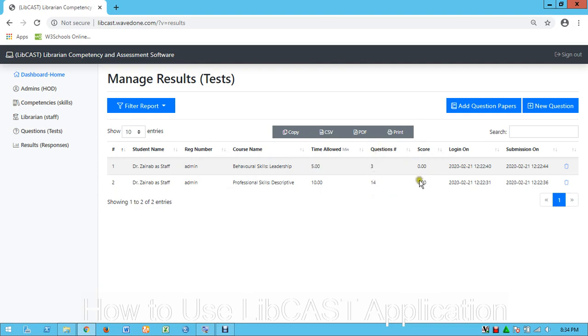You can see them here, and you can see the score if a student participates, what the person earned. For example, this same person undertook these two different types of tests and she got 0. That is for testing. This is the login time, this is the submission time. And then to the right here you can add questions, you can create new questions, you can add a question paper. Now I'm going to be showing you how this application will be working perfectly for you step by step. Thank you for listening and God bless you.